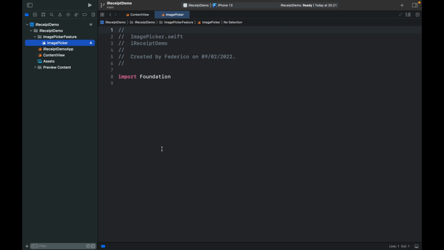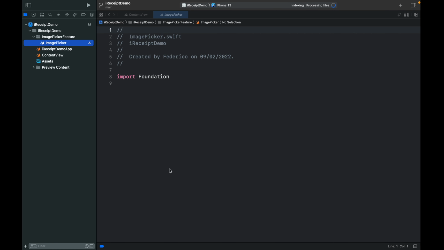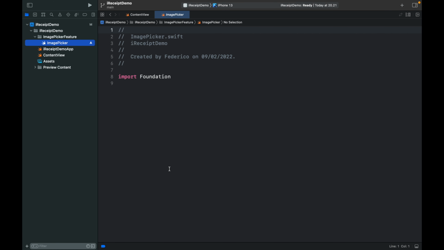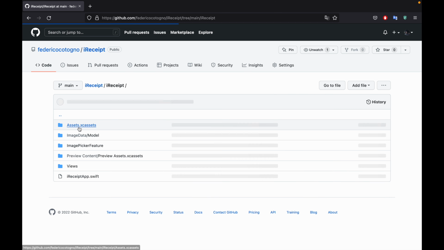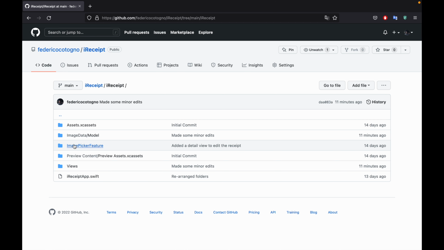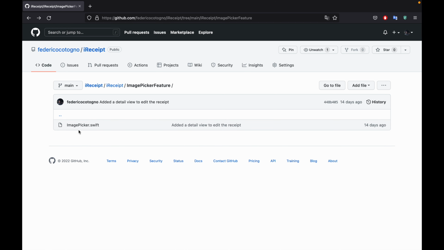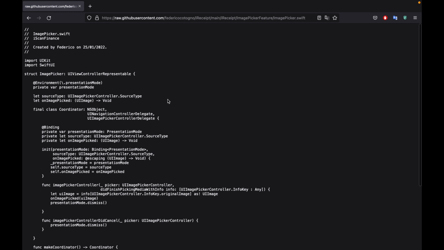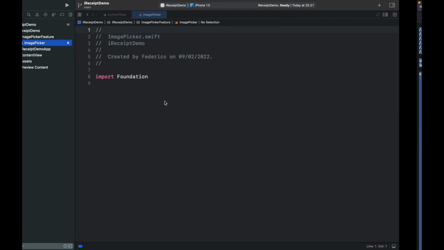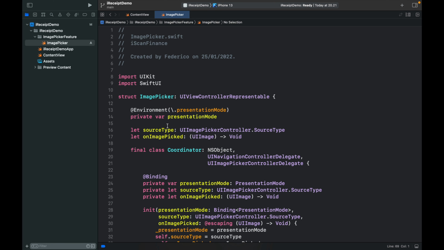Now, I'm not really going to explain how to create an image picker. In fact, I'm just going to direct you to my GitHub repository, and there will be a link in the description down below for you to go to. Click on iReceipt, and then click on the image picker feature. Click on image picker, and then click on raw. And what we want to do is copy this whole file here and paste it inside here.